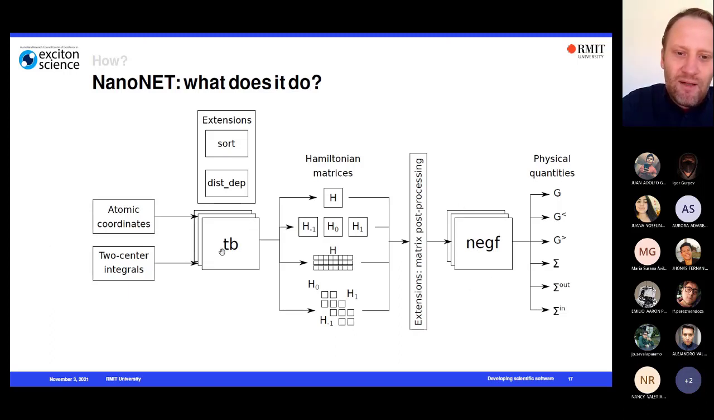So the tight-binding block has to have input, which is atomic coordinates, and a table of two-center integrals. If we have these two inputs, our tight-binding model can generate tight-binding matrices. And then we insert these matrices into another module, and we can get physical quantities of interest, which are Green's function, self-energies, and all other stuff. But we shouldn't worry about details. Let's just consider the development process, how we develop it.